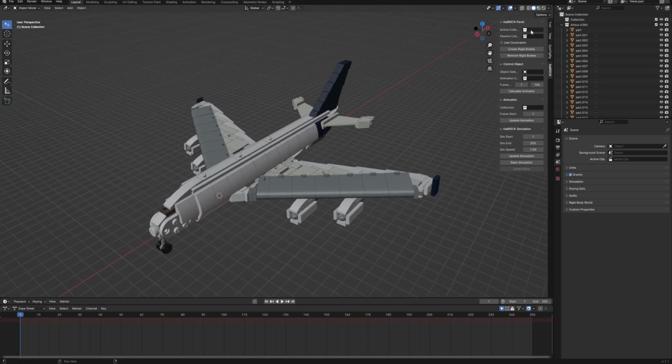We have the active collection, which is the collection that you want to explode. Make sure that the collection only has LEGO objects, no empties, nothing like that will cause problems. Passive collection is the collection that will get turned into passive rigid bodies, so that just means that they'll collide with the active rigid bodies, but won't actually be an active rigid body itself. You want the car to be an active rigid body because it's the one doing the exploding, and the street to be a passive collection because you want the car objects to interact with the street and not just clip right through it. Use constraints is just something that will help make the LEGO pieces stick together more.